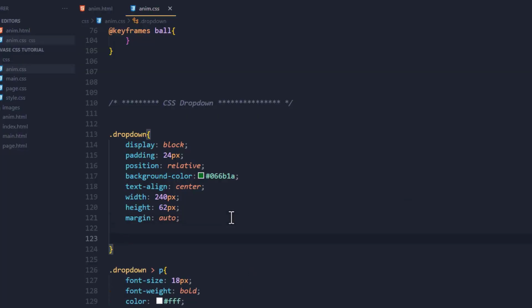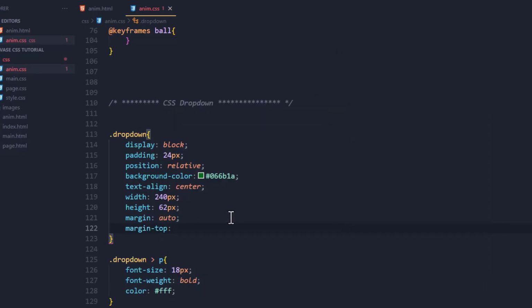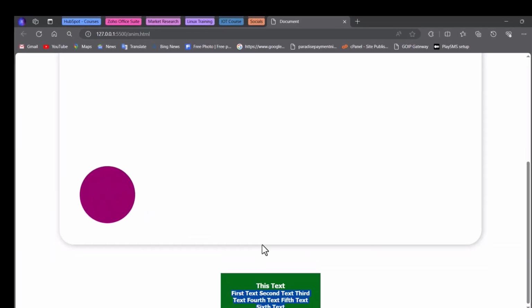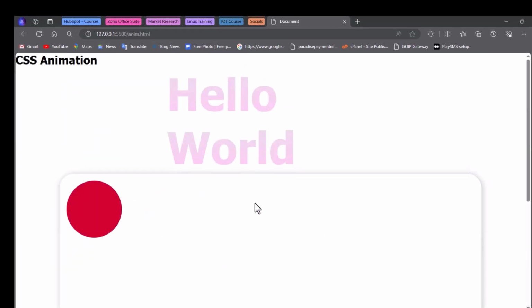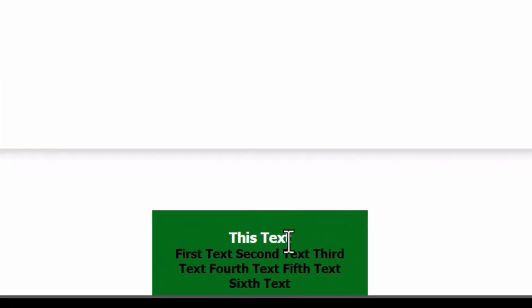Then this drop down, let's give it margin top on top of the margin auto. So I'll say margin top 80 pixels. And that should give us, yeah, it's perfect. Yeah, let it have a little distance from our animation. So we have this now, but we are not done with the drop down.